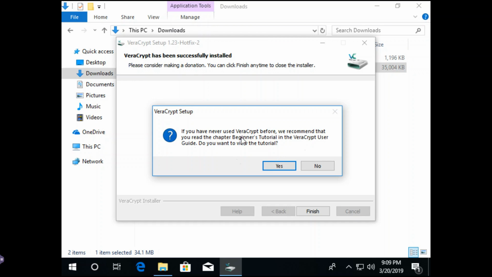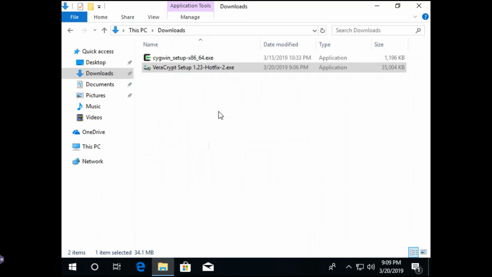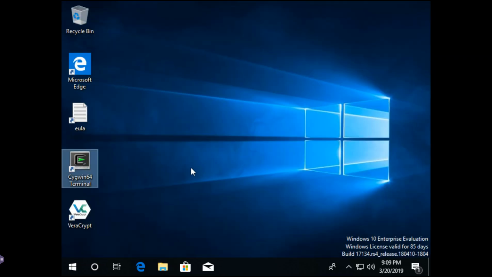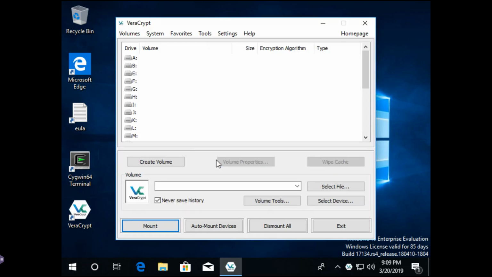I've already gone through the tutorial, and that's why I'm demonstrating it here. And close the browser, and we now have VeraCrypt. Double clicking on it. And this is the dialog which we're going to use as we continue on in this demonstration.